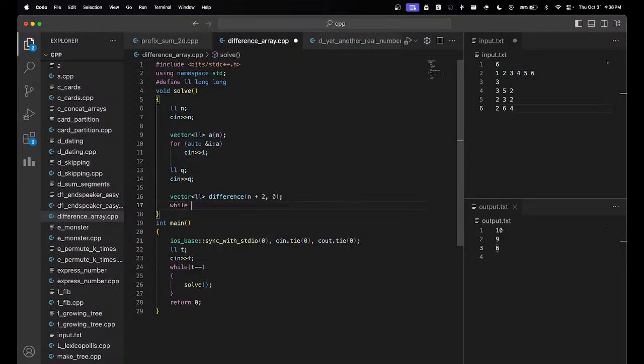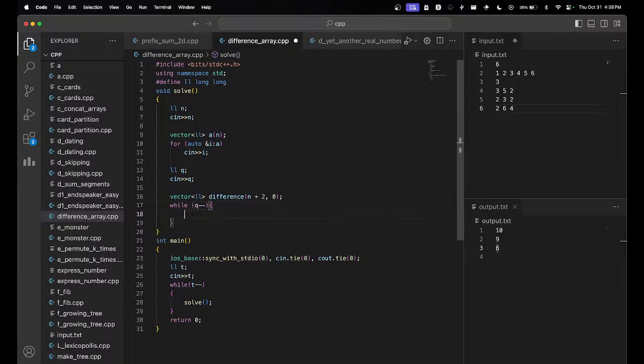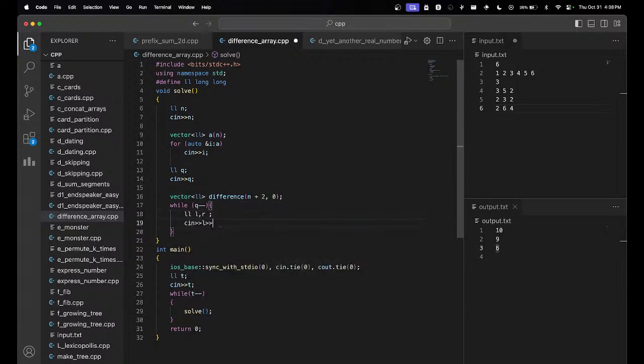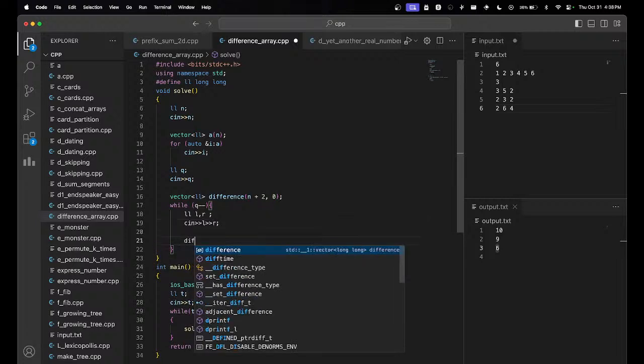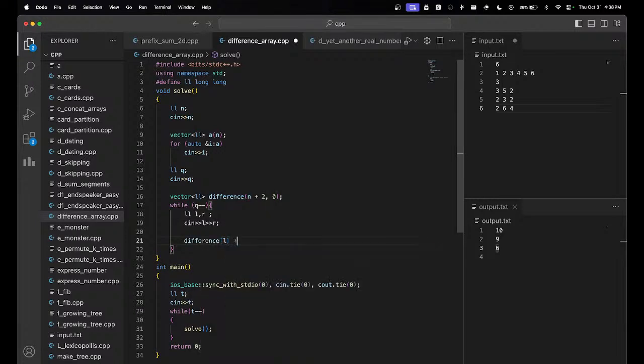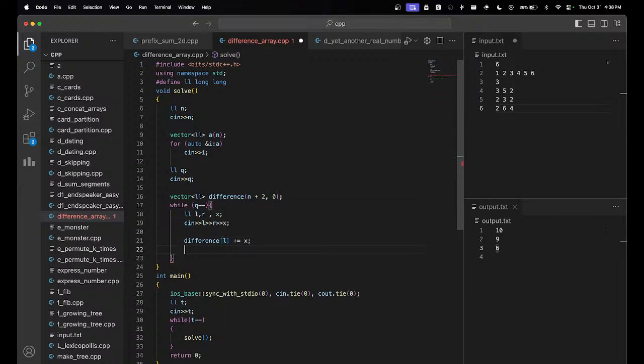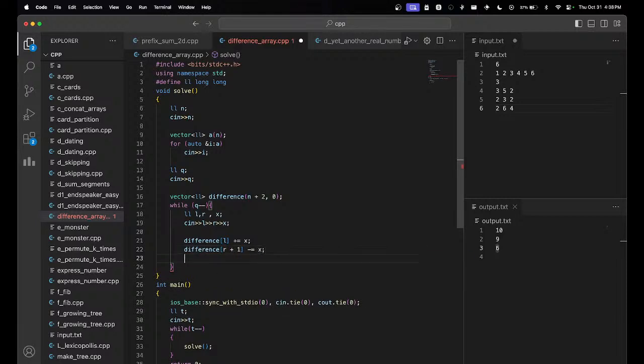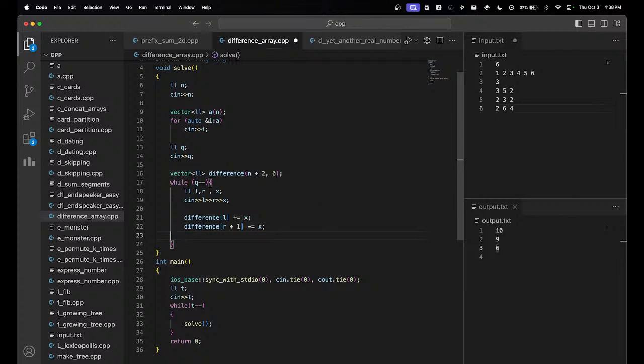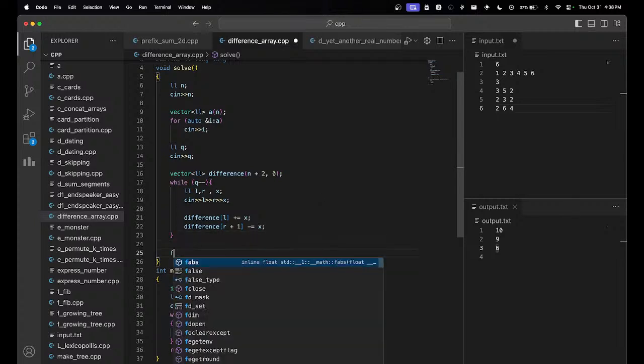Now, while q minus minus, what do we do? Difference of L plus equals X, and difference of r plus 1 minus equals X.